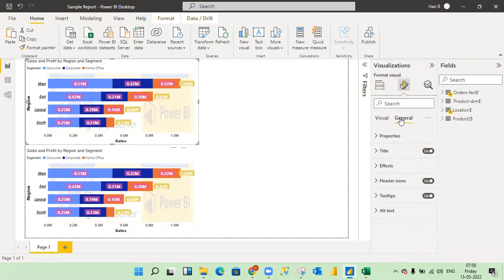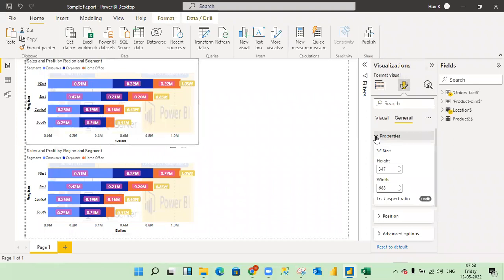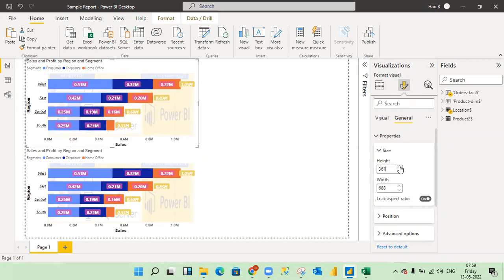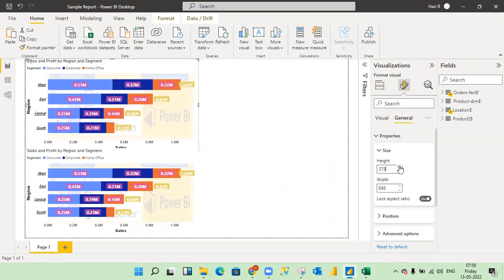Else if you want to adjust any height and width, from here also you can adjust it. If you use this arrow mark, it will get increased. See, observe that visual, how it's increasing. So like this you can adjust it.